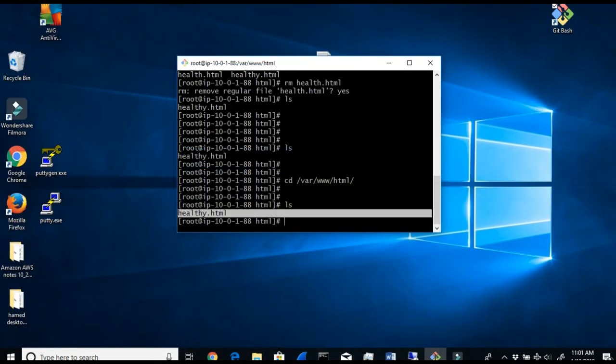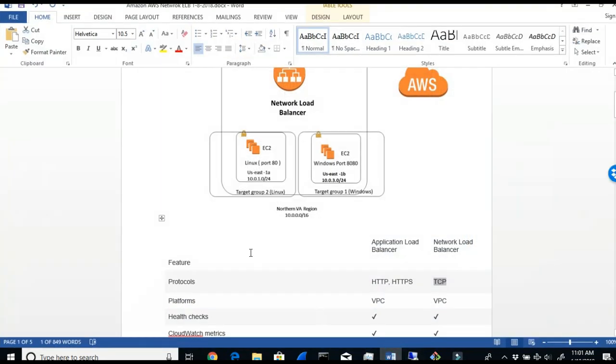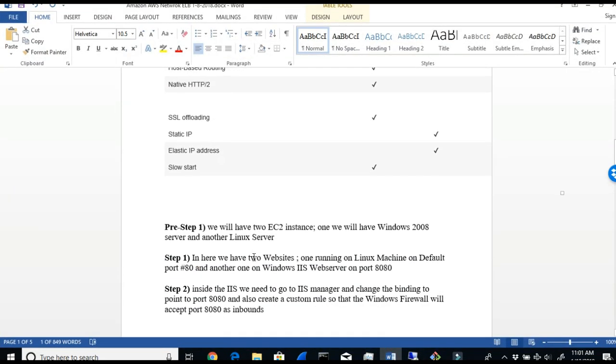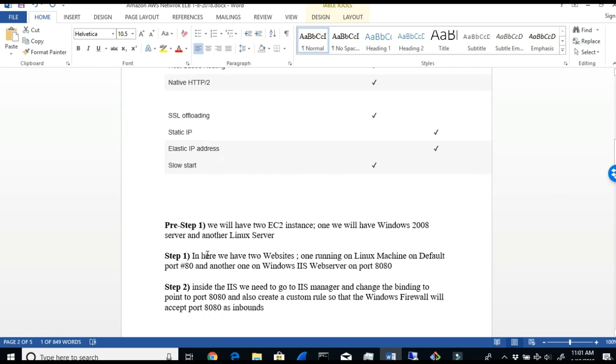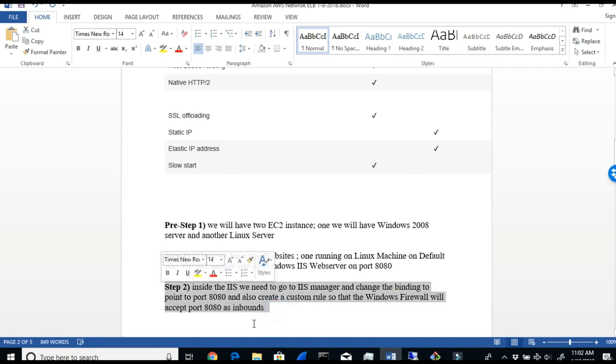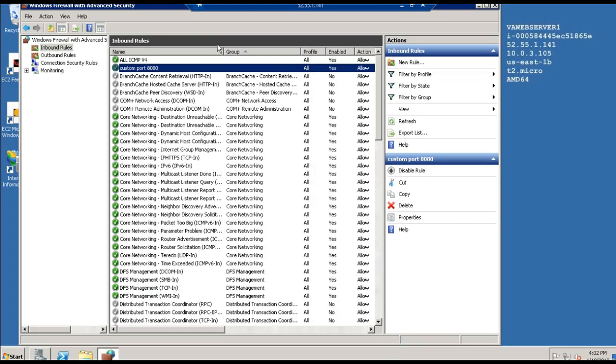Okay. Now what are we going to do? We're going to do the lab right now. So let's go back again. Previous step we have done that. In here we have two websites. One running on Linux machine on default port, and the other one is inside IIS. We need to go to IIS Manager, as I mentioned, and change the binding to port 8080, and also create a custom rule on the firewall which accepts port 8080 as inbound, which I've done, which I'll show you right here. Inside here, this is the one.